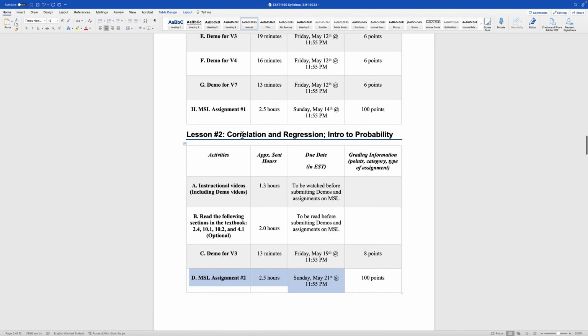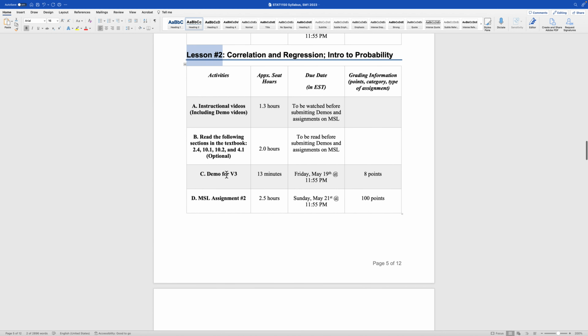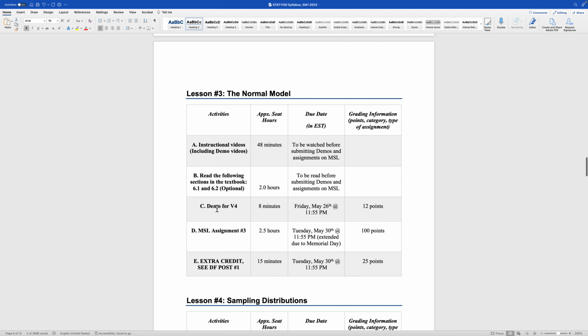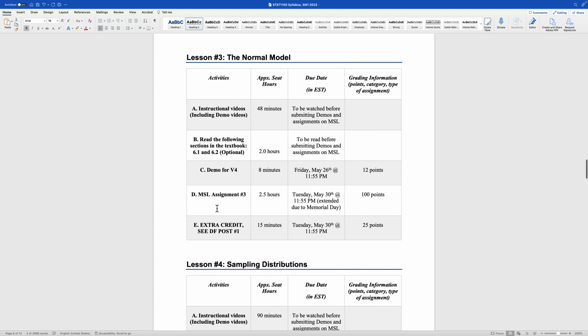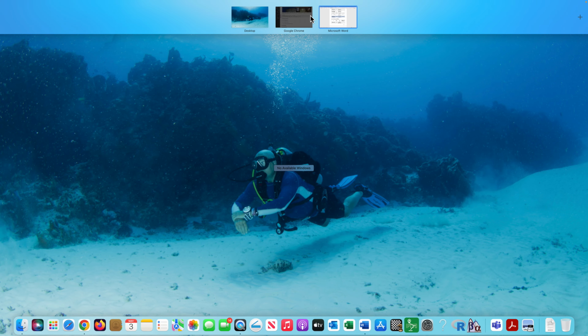So when you're planning for the week, open up the syllabus, come to the corresponding lesson for the corresponding week, and you're going to have a very, very detailed list of what the expectations are for that week. Now, you see there's an extra credit here. So before Tuesday, May 30th, you need to go to our Blackboard site and go to DF Post. Let me demonstrate that.